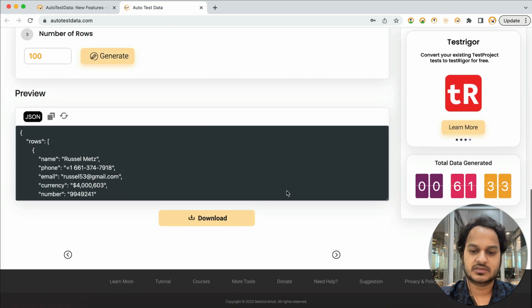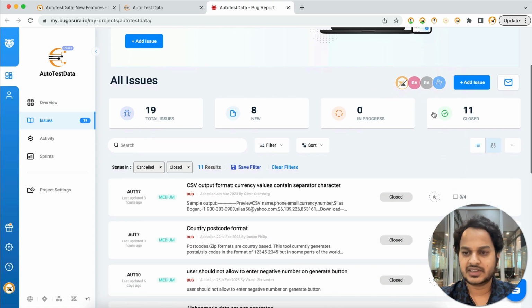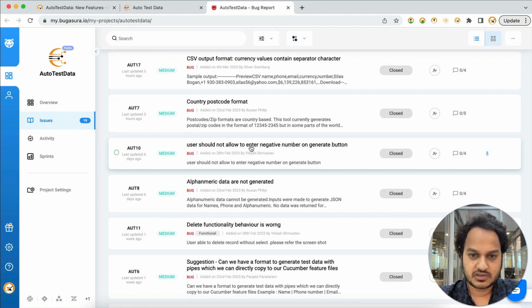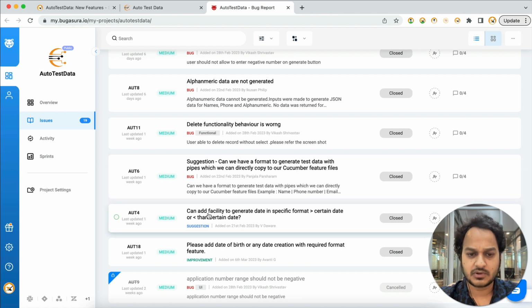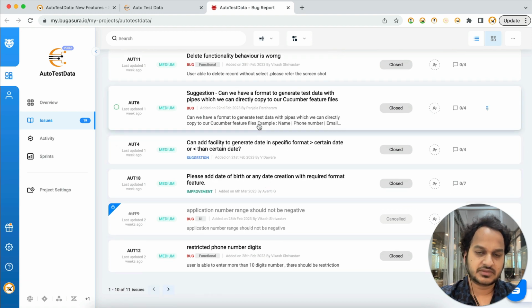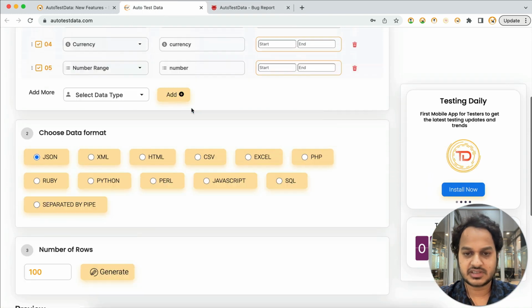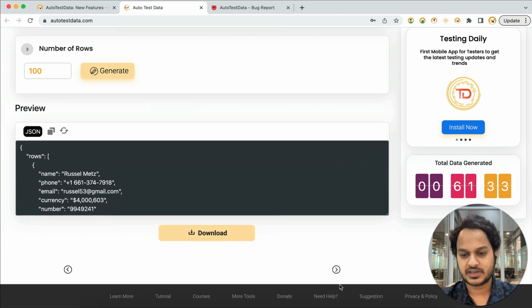Please do let us know what features or suggestions you have. You can always raise a ticket here. You see that under suggestion, we look at all the issues very carefully. All the features which we just showed you, like country, postal code, user should not be allowed to enter negative value, alphanumeric, delete functionality behavior, suggestion: can we have a format to generate data with pipes. All these issues we just showed you have been fixed. And date, format, all the features are user community feedback, which we are adding here. If you have any new feature suggestion, anything you feel can be improved, which can add more value in your day-to-day work while testing, we are here to help you and will implement those features. So please raise a ticket here if you find anything which can improve this tool and help you save more time.